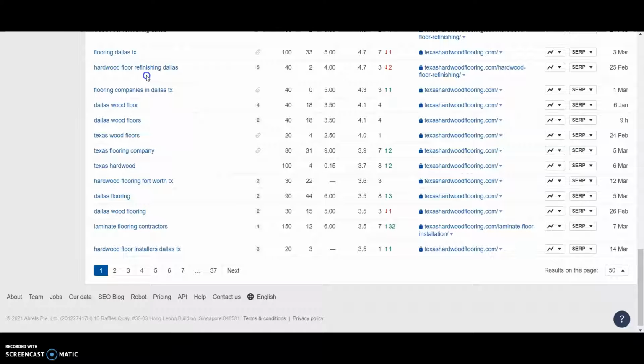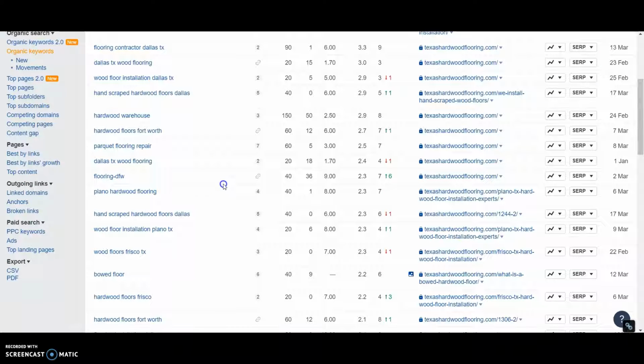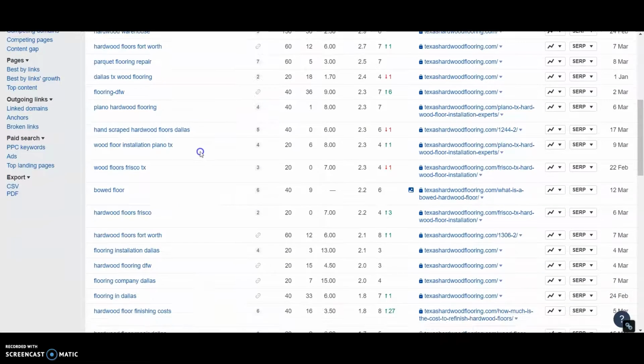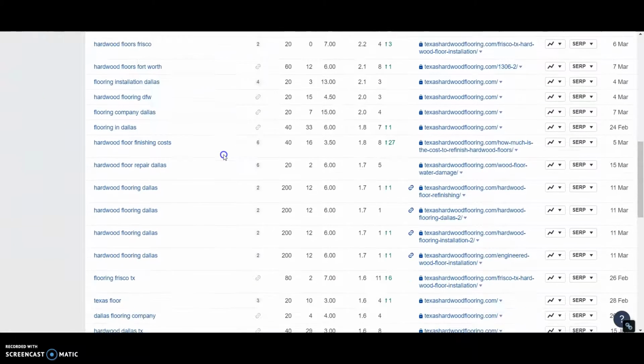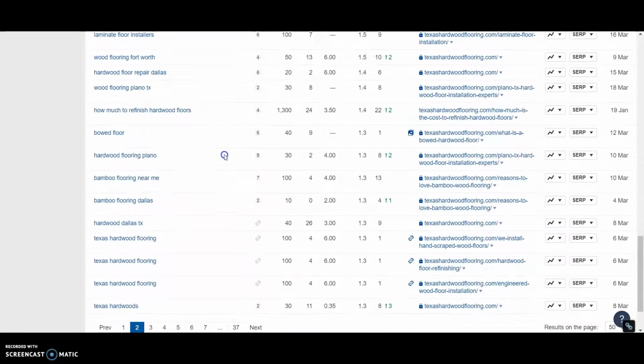So, add these as images, saved as images for keywords. Add it organically to your content. Here's another one right there. But yeah, you can just come in here and see all the ones that you want. Hand scraped hardwood floors, Dallas. You could find the ones you want. You could come check out other competitors, and then get them to your website.